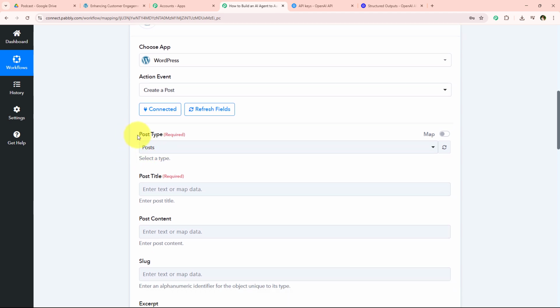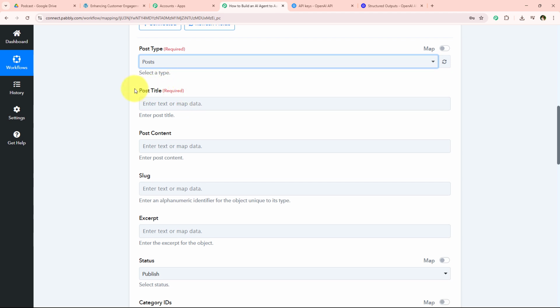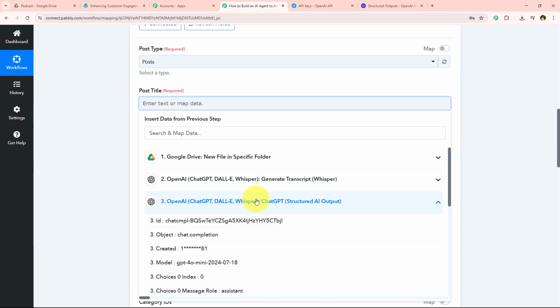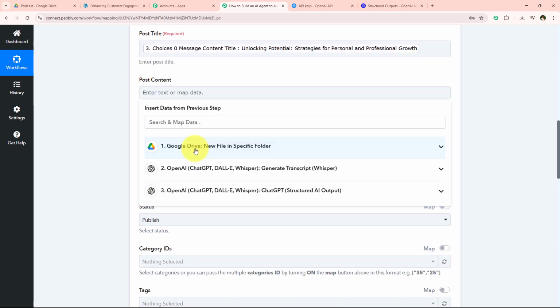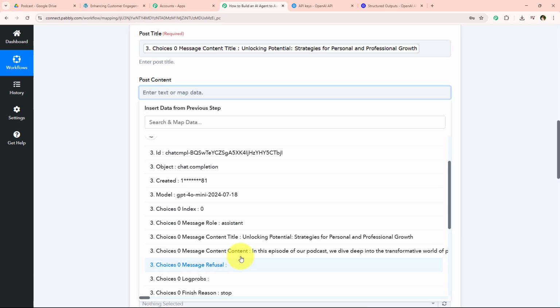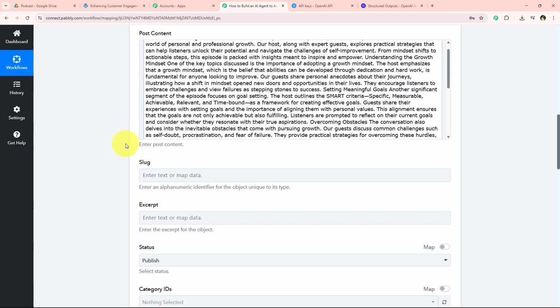And now it is asking me to select the post type, so I'm simply going to keep it as post only. Now it is asking me for the post title, so yes, my AI agent has generated it, so I'm simply going to map it right over here. And now I'm simply going to map the post content too right over here. Now we're going to move on further.